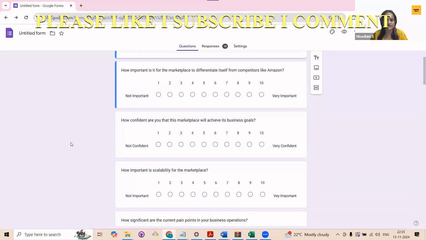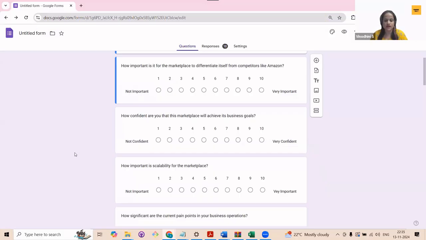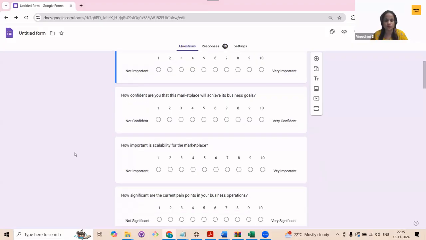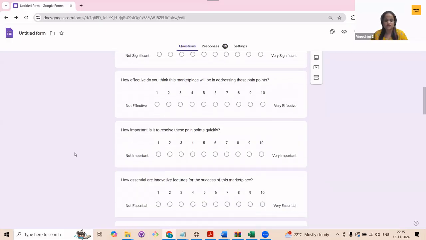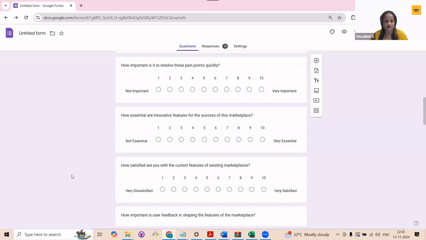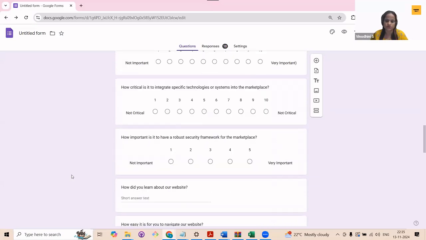So this is a survey which we have given to the stakeholders, and we gave them a couple of days to give their ratings from 1 to 10, on what is important and what is not important, how confident they are, their scalability concerns, how the current system is, and what their expectation is from the new system. This is how we have collected the various important questions as part of the survey.